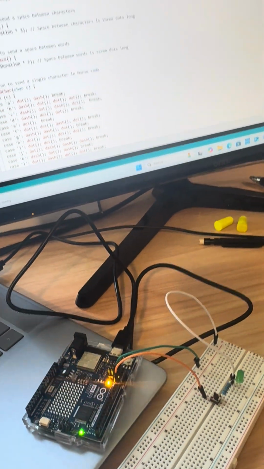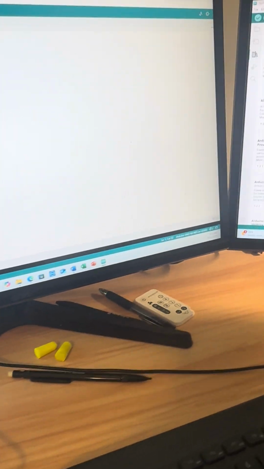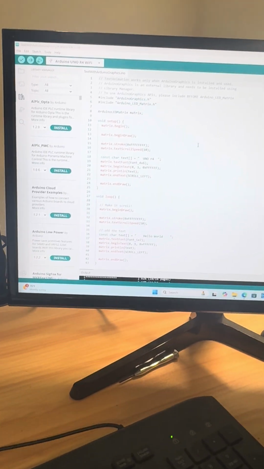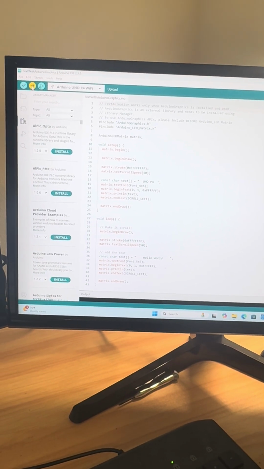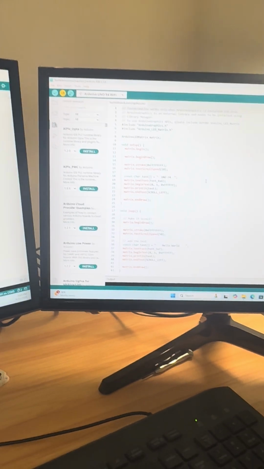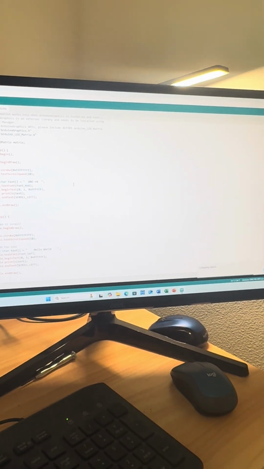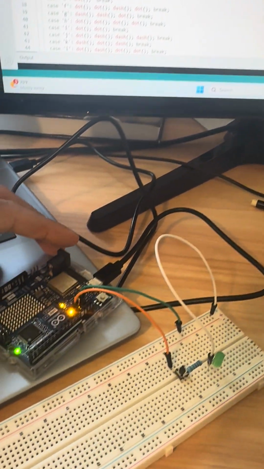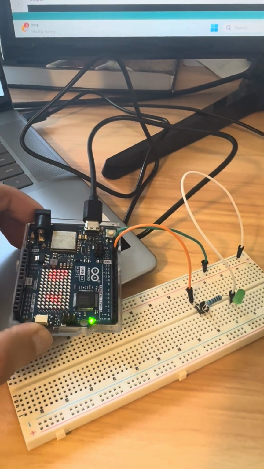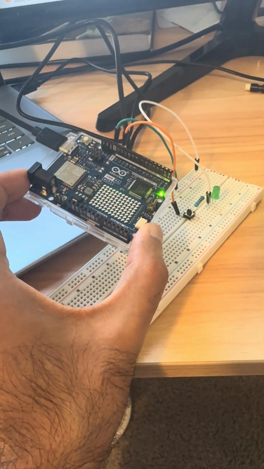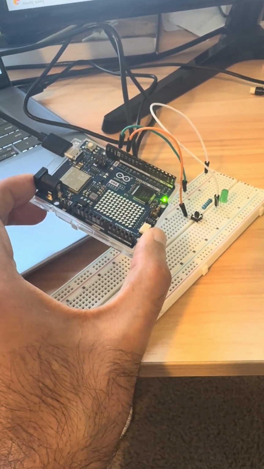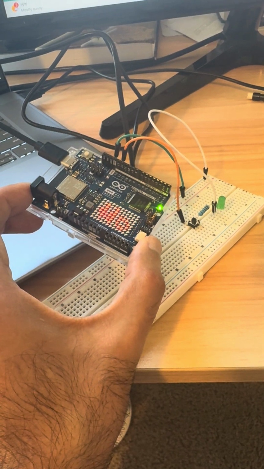Moreover, since I have an R4, I decided to show a text. So if I upload this program, it will display hello world on this LED matrix here.